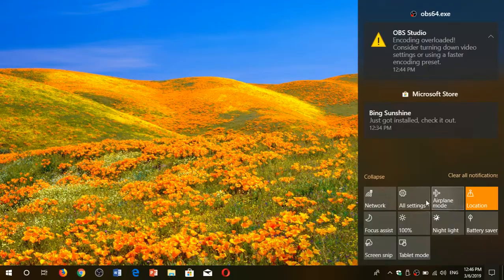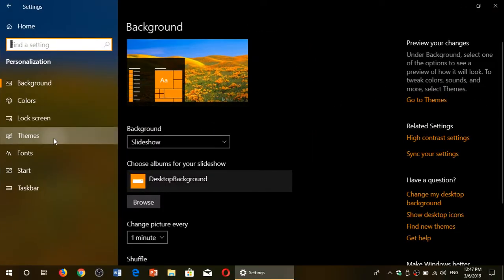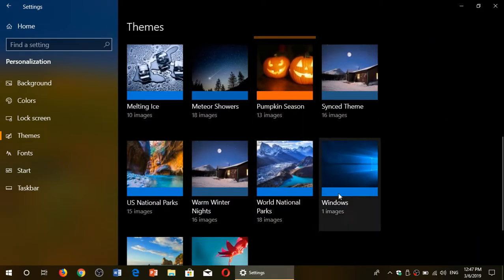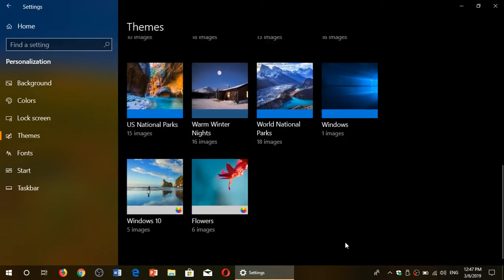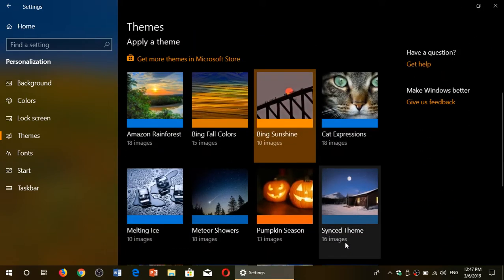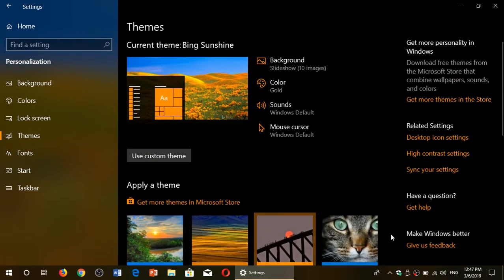So if we go into my settings and go into personalization, look at my themes. Well, I've got sets of pictures, and look at that. And these all take some space on your hard drive, some more than others. So if you are worried about the space that's used on your hard drive, or you just have some of these themes that you wish not to have anymore, what you need to do is very easy.